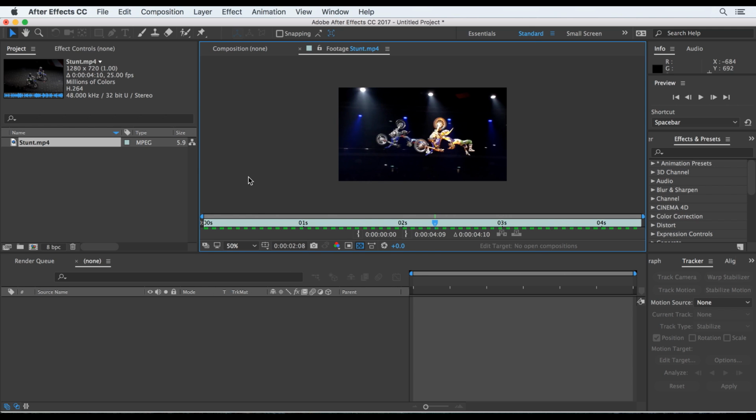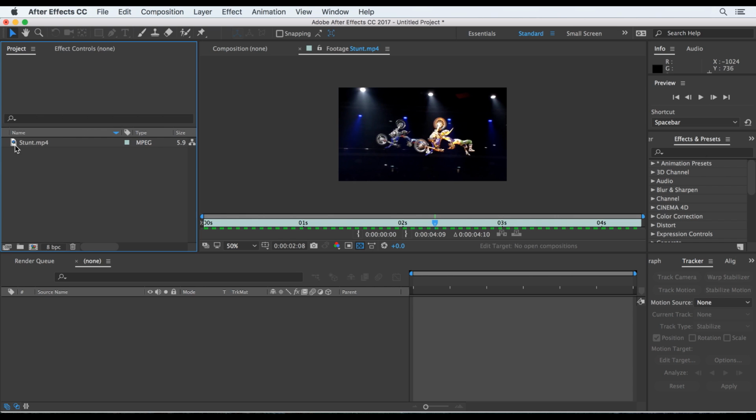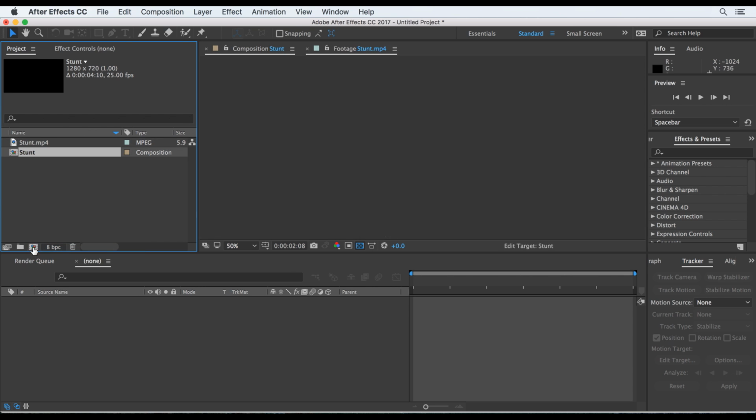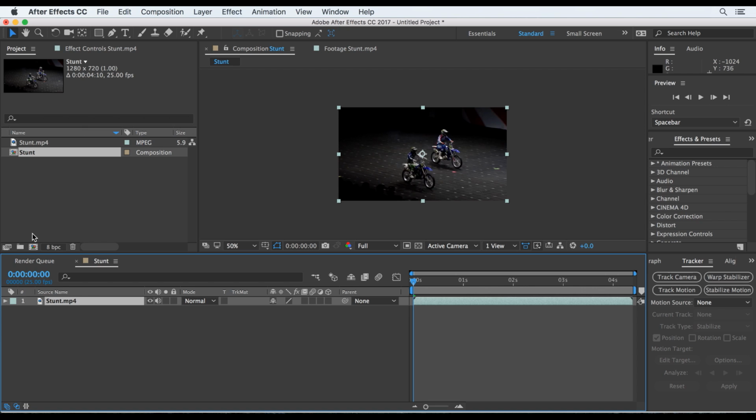Let's get started by creating a new composition out of this video. I'll take the video clip here in my project panel and drag and drop it to this new composition icon. All right. The next thing I need to do is enable time remapping on this layer. What that'll do is allow me to adjust the timing of the video with some keyframes. So just like you would adjust size and opacity, we can do that with time.